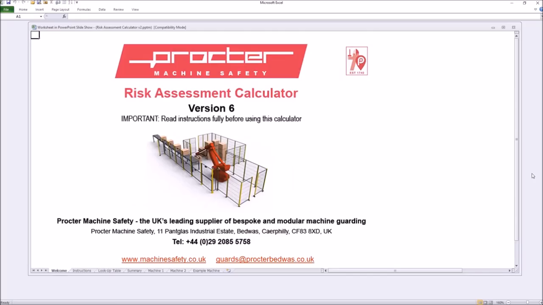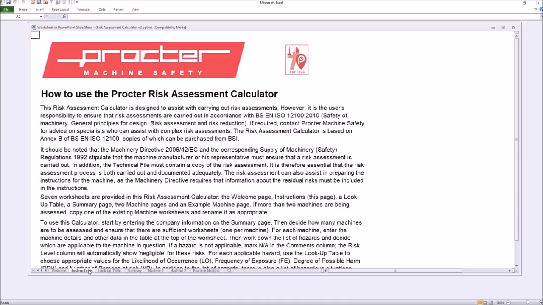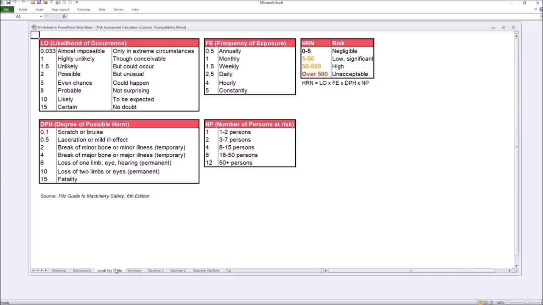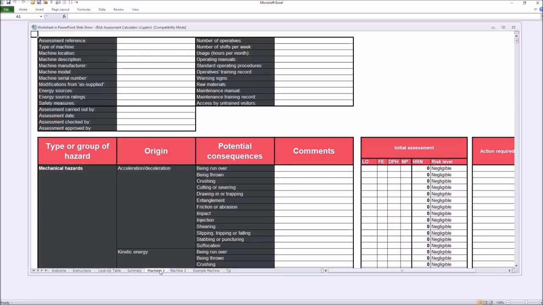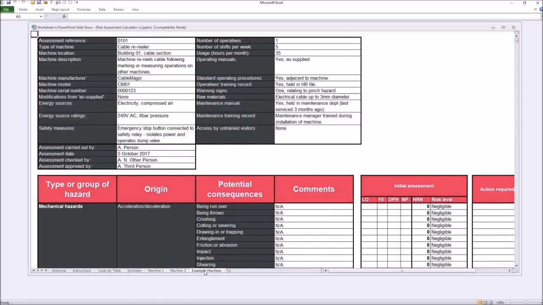There are seven sections that you can access from the tabs at the bottom. One of which is the welcome screen, another is a page with some instructions and information about the calculator, then there is a lookup table to help you enter the right figures in the risk assessment. The other sections are a summary page where you can collate the actions that need to be taken, and three machine risk assessment worksheets containing extensive checklists. One is an example risk assessment, while the other two are for performing risk assessments on your machines. If you need to assess more than two machines, you can create additional copies of these worksheets.